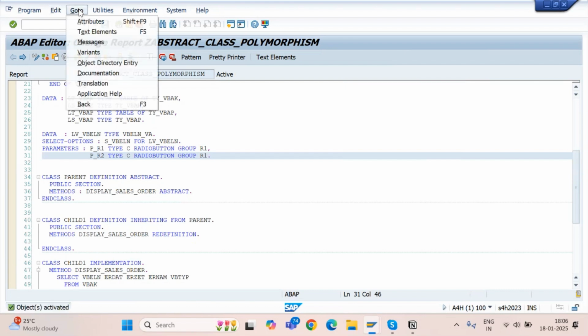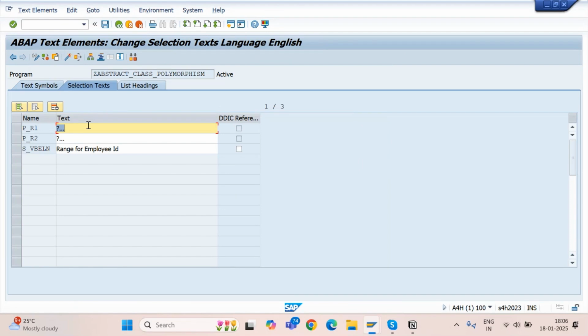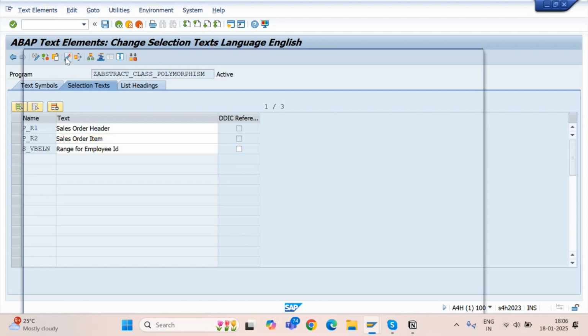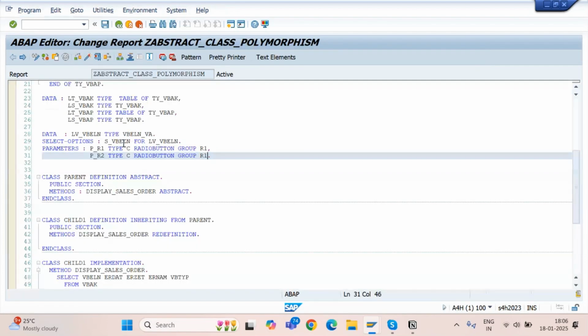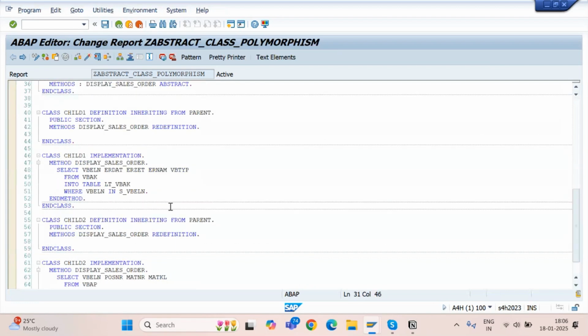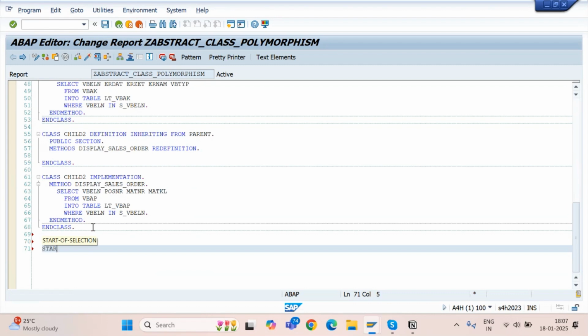Then I will go to text element, and in the selection text I will give the name for them. So sales order header and sales order item. Right? Based on these two radio buttons, we will display our data. We will simply display based on these two, right? Then I will declare the start of selection event.